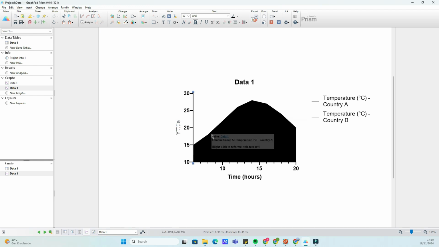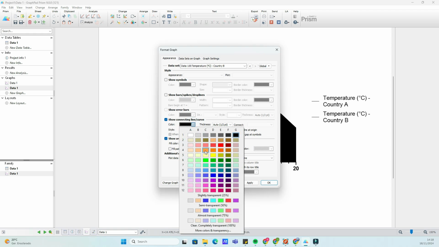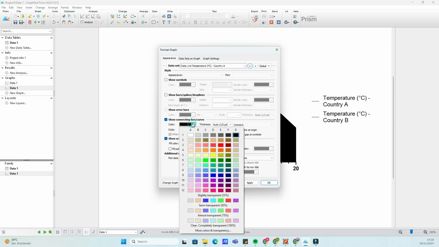First, head over to Format Graph. From here, you can change the fill color of the area. For example, you might use a gradient to represent a transition or a solid color for simplicity. Next, adjust the transparency of the fill. This can be done by selecting Fill Transparency under the color options. Increasing transparency is especially useful if you want to overlay multiple area plots.